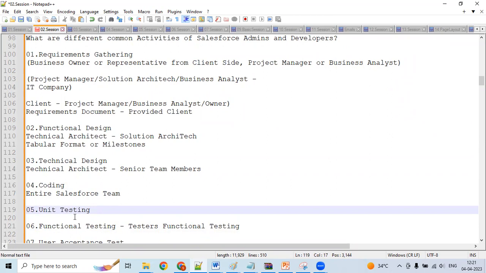Then functional testing is done by testers. They will test the entire application. They will write test cases. Test cases are written by developers. They will ask in the interview, did you write test cases? Did you write test classes? We have to know how to write test classes.